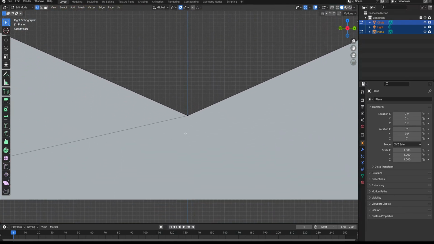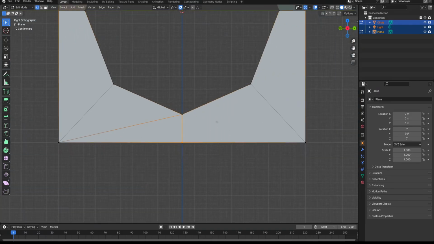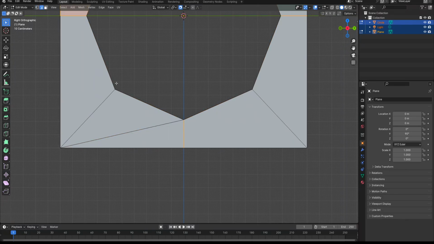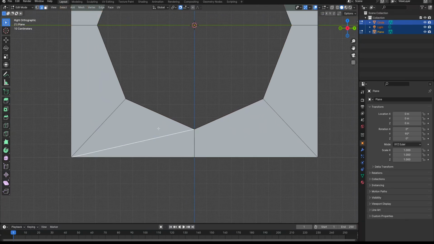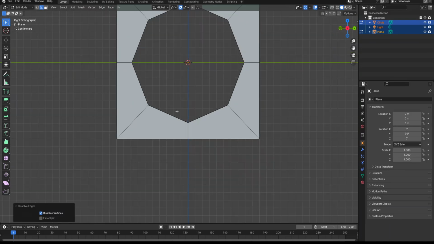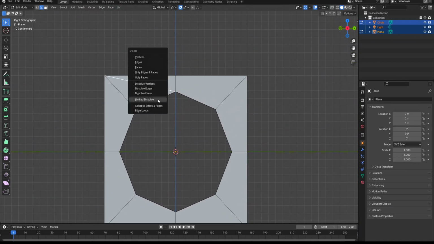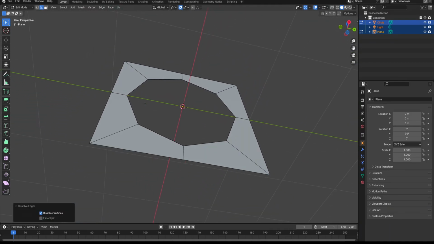And now the bottom as well. So K, Z-axis. I'm gonna snap that right here. Enter to proceed. Now we're gonna be selecting the edge mode. Let's go ahead and X dissolve the edge, and here as well, X dissolve the edge. So there we go. We get that nice hole.